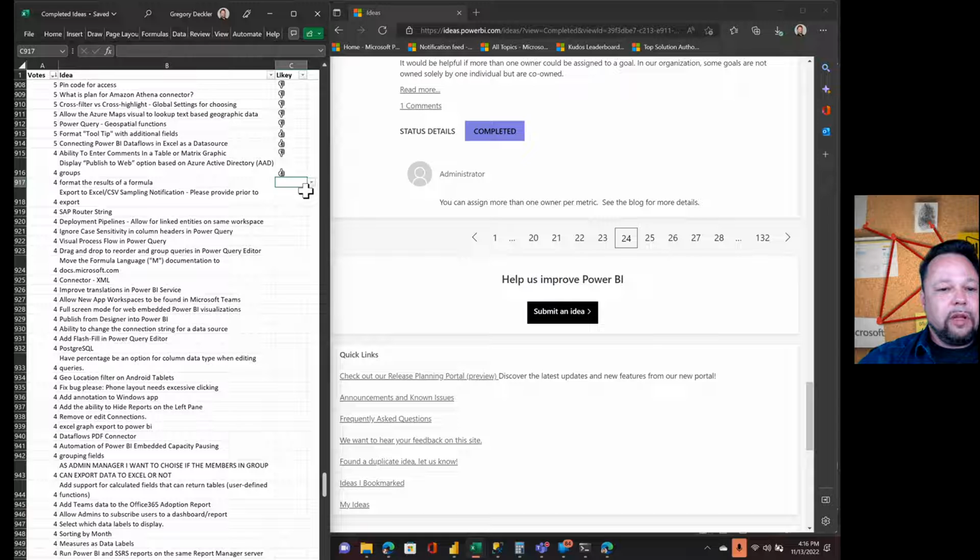Format the results of a formula. That's called the format function, or custom format strings. Just going to say no on that. Export to Excel CSV sampling notification. Please provide prior to export. I don't think that's that important. SAP router string. Not that important.